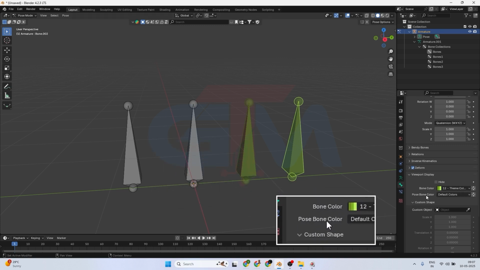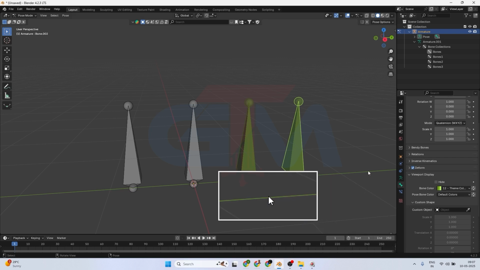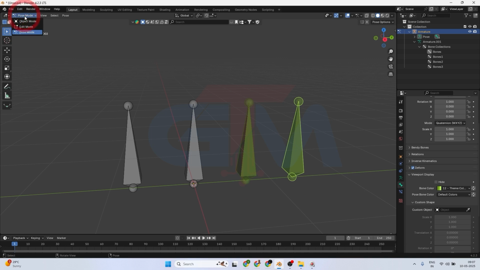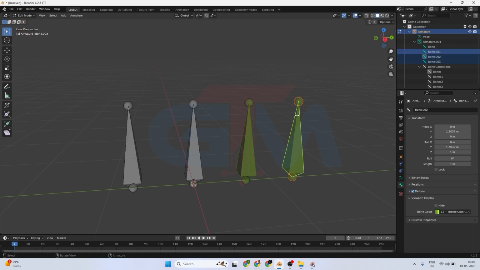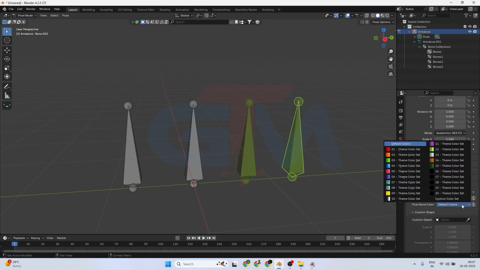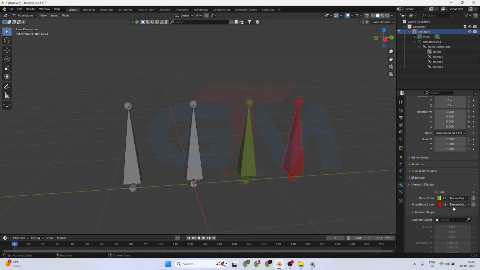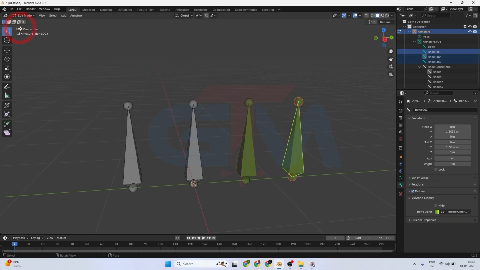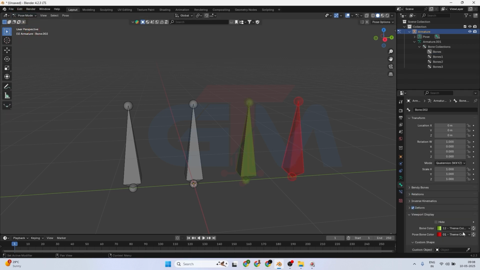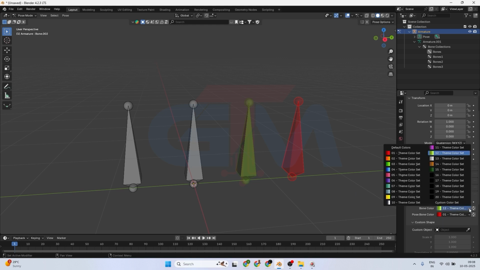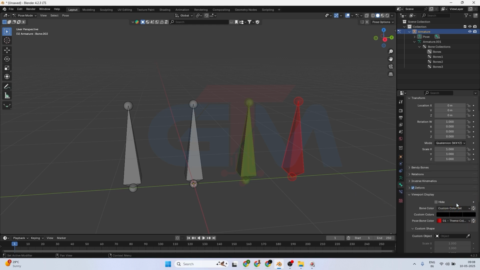If I click here, this is the bone color. We can give a pose bone color also. Pose bone color means, I will go to edit mode. Edit mode is showing this color, right? If I go to pose mode, it is showing one more, and I can give a different color for this one. So in pose mode one color, and in edit mode one more color. In edit mode and pose mode you can give different colors. If you want to give any custom set, you can do that.